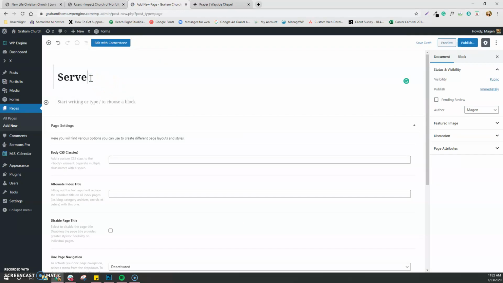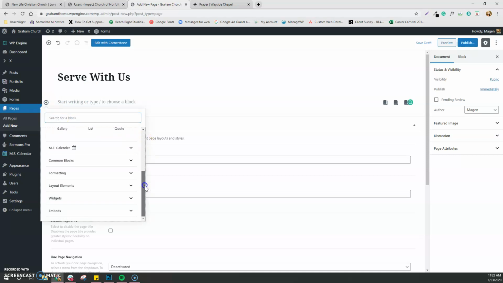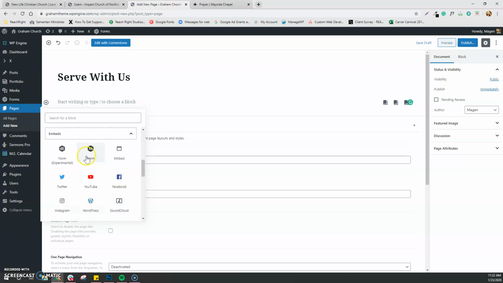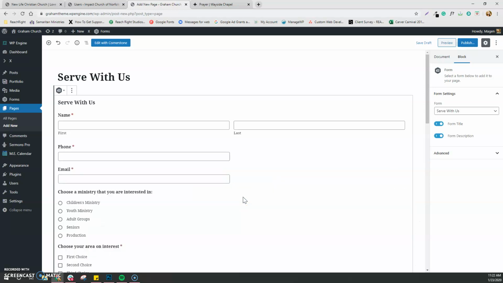So we're going to create this page. We can just name it Serve With Us, which is pretty much your form title. And then we're going to have to add our form in. So we're going to click this little plus sign here. We're going to add a block. And then your forms are in embeds. So we'll click form right here. It's going to have all of your forms that you have already made directly in this drop down. We're going to choose the one that we want.